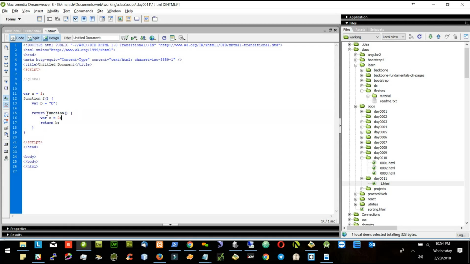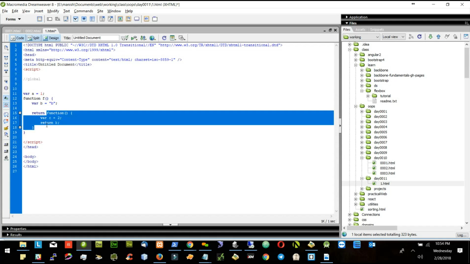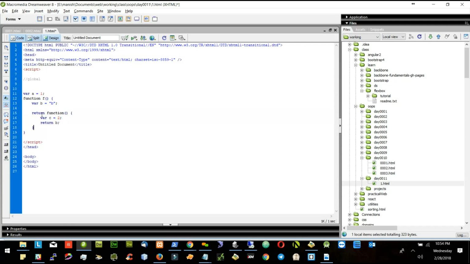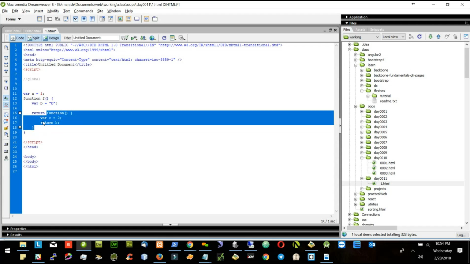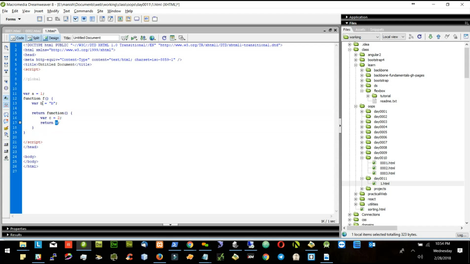And what I am doing, I want to push this n function inside the global scope. That is what closures are. Closures means taking the function inside a function and putting it outside that function in the global scope. So I'm returning this function, and this function is returning value b, that is this one. So I'm returning this function outside it.